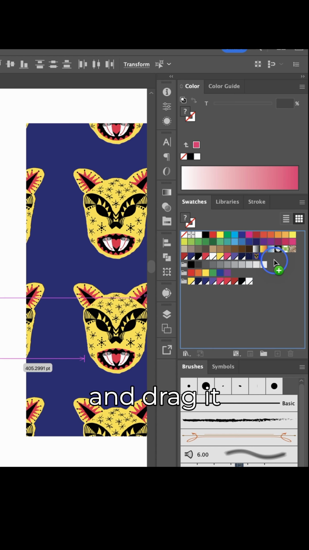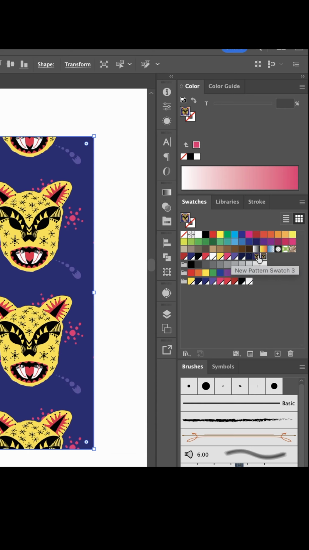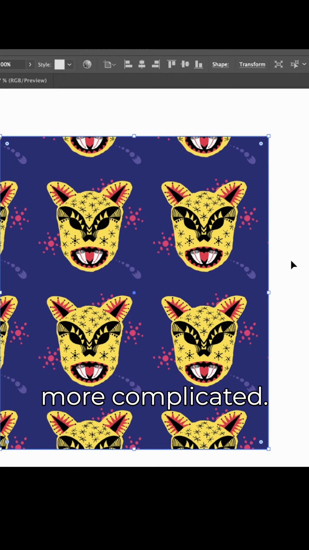Go over here and drag it over into here. And now when I click this new fill, you can see my pattern's gotten more complicated. So that's the basics of building a pattern in Adobe Illustrator.